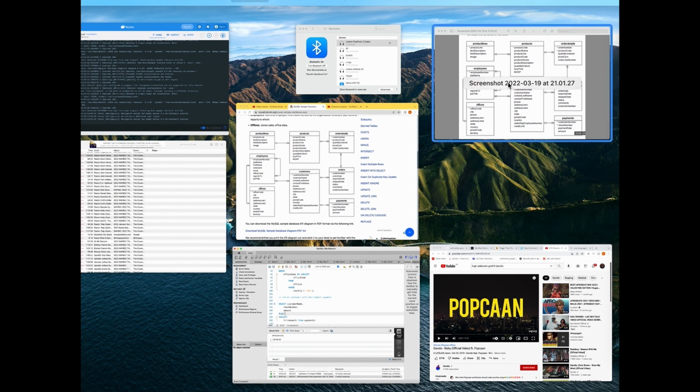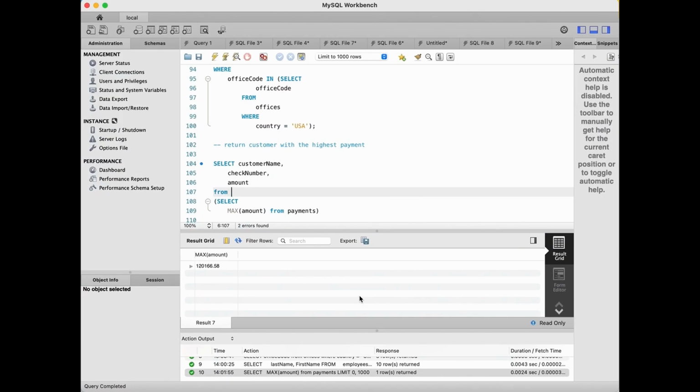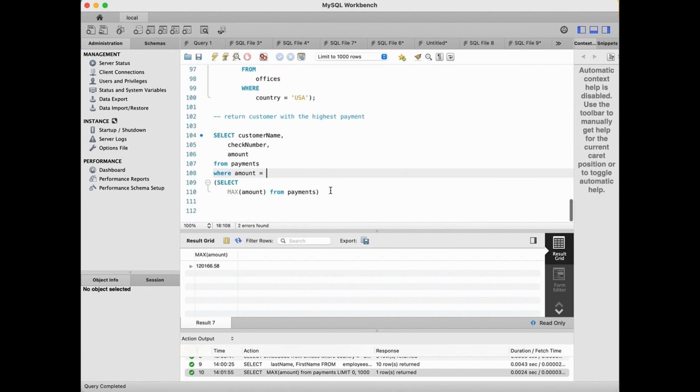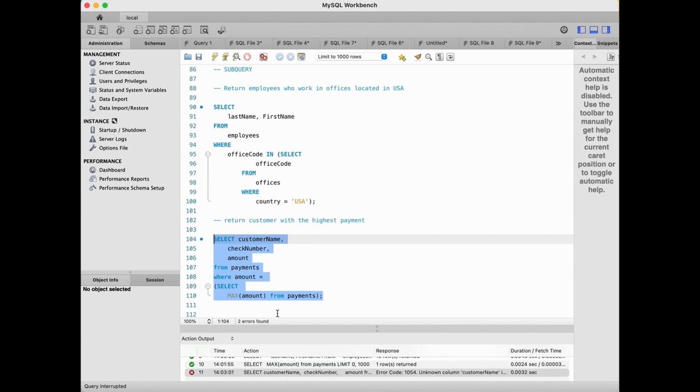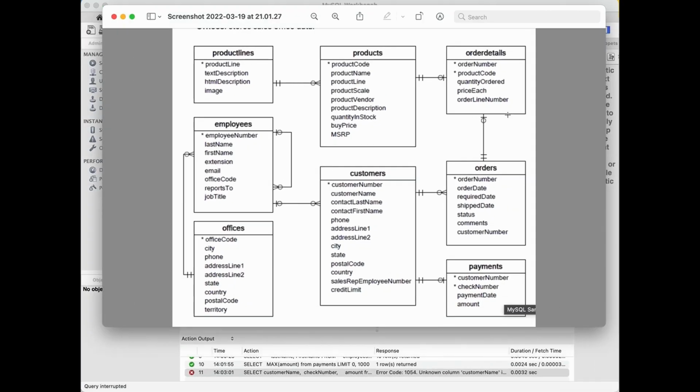This small letter, capital letter, small letter, from payments where amount is equal to our subquery. So let's run this and see what we have. Okay. Unknown column customer name does not exist in payments.